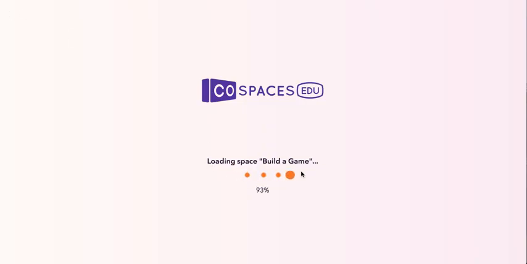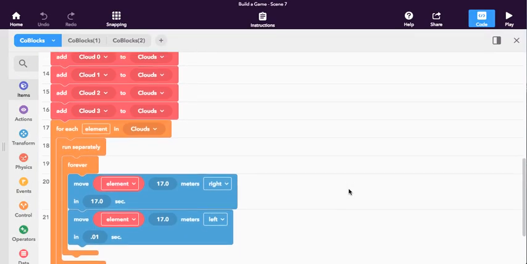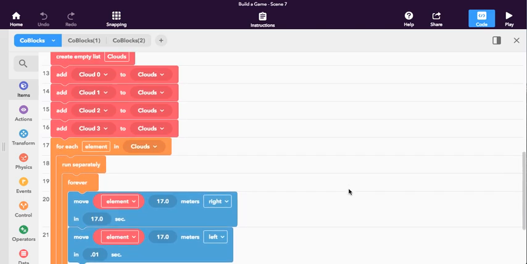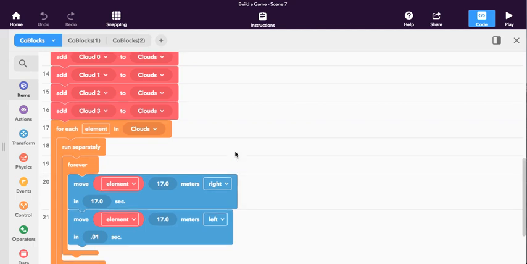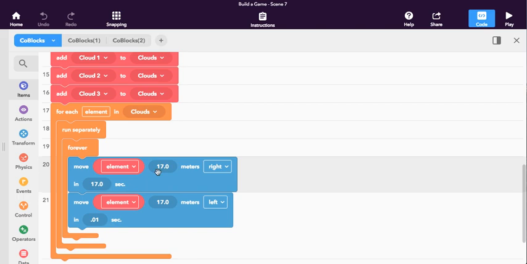So yeah, I'll just drop you down to the code here again. Hopefully you'll find this code useful, and it doesn't have to be clouds. You can do it with anything. Lists are really, really useful in coding. So hopefully you've learned a little something here.